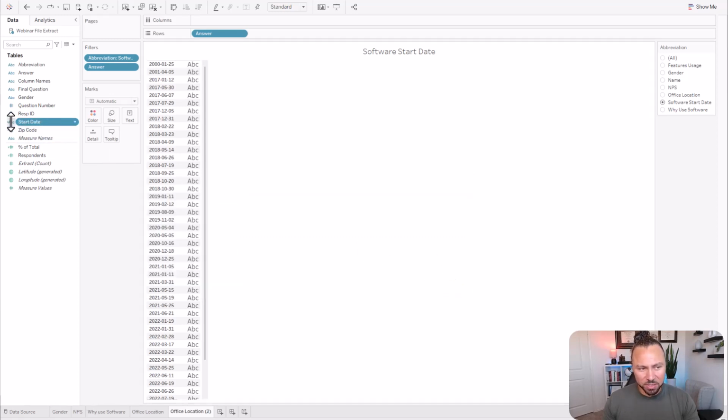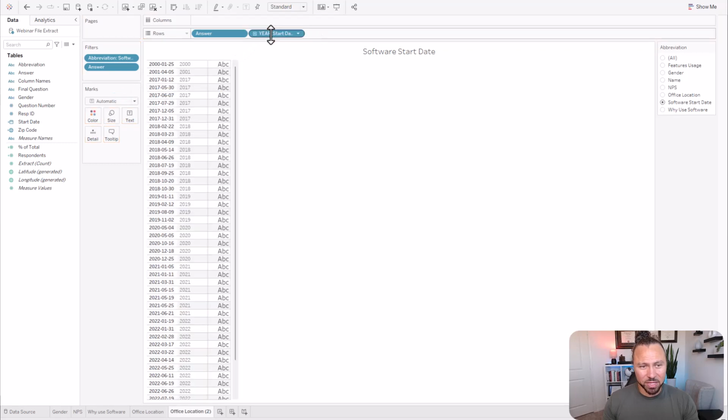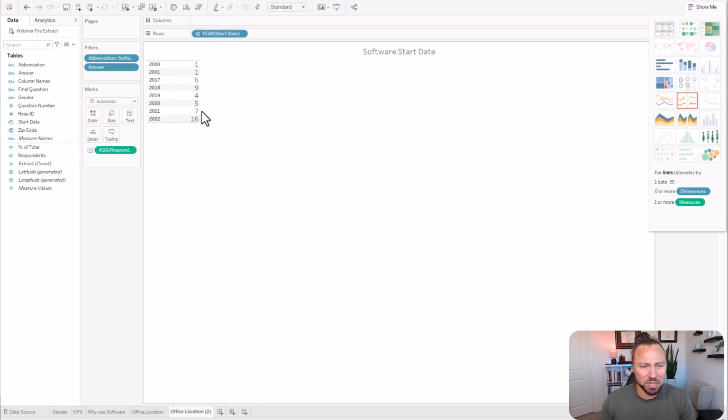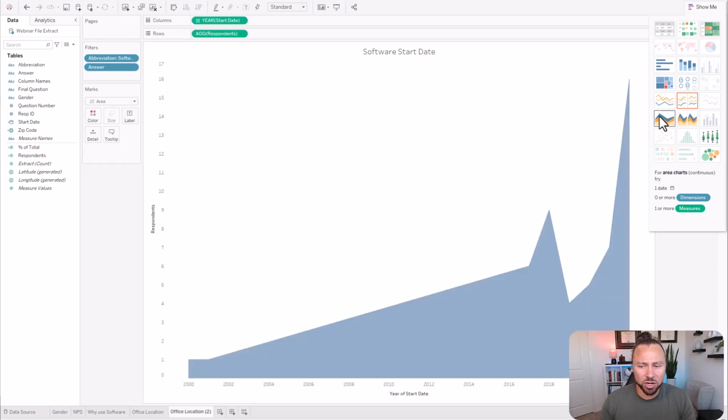But the trick is making this a date. So now Tableau recognizes this as a date. So now we bring this out here. You see now it comes up as dates. Perfect. All right, next we're going to create an area chart looking at this data. I'm going to grab respondents real quick just so I can see what the data looks like. All right, that looks good. Let's go ahead and do an area chart.